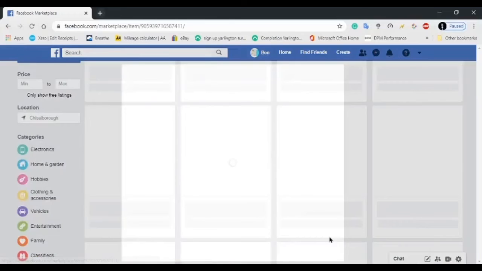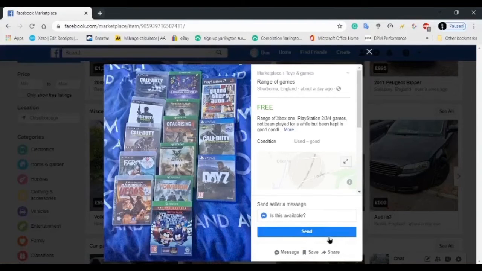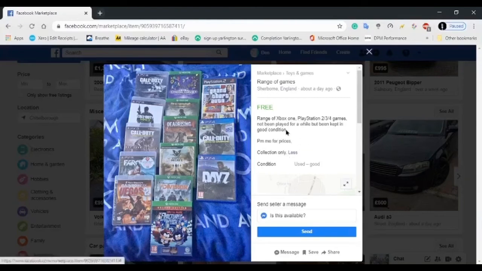When you go onto a listing, you can see all of the pictures, price, where it is in the country, a description and some details just here. Press here to message the person. Sending the default message, is this available, will tend to get ignored because most sellers have realized that people press this by accident. So if you're going to send a message to someone, I recommend you get rid of that and type in something about the product.